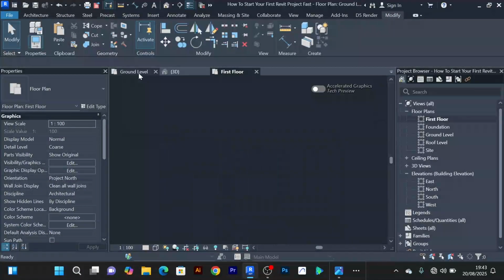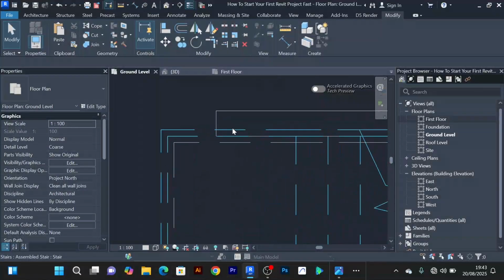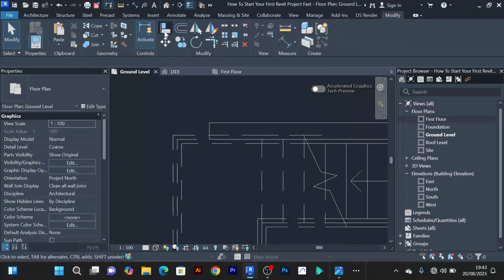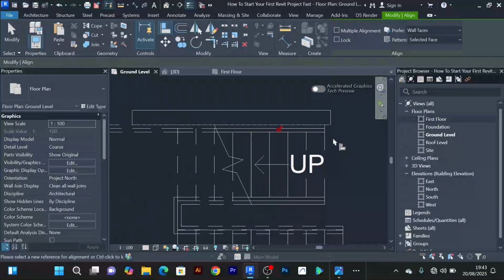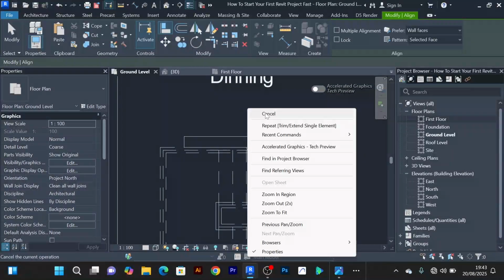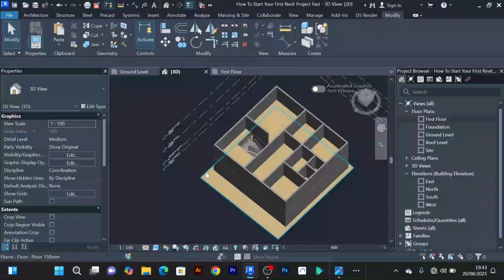Let me see the down one. The down one is not properly aligned though. I'll come to align. I'll align this to this, just like that. Now I guess they are properly aligned. So yeah, that is okay.